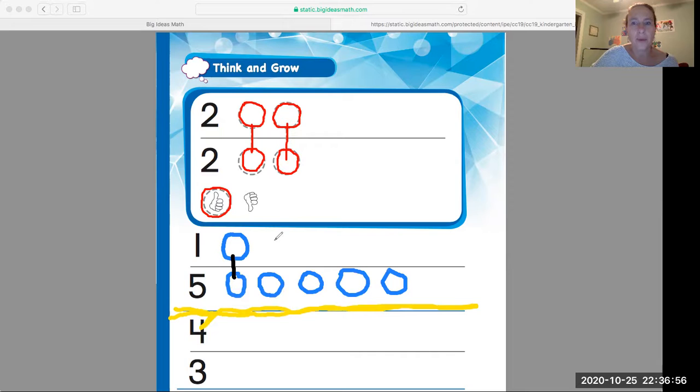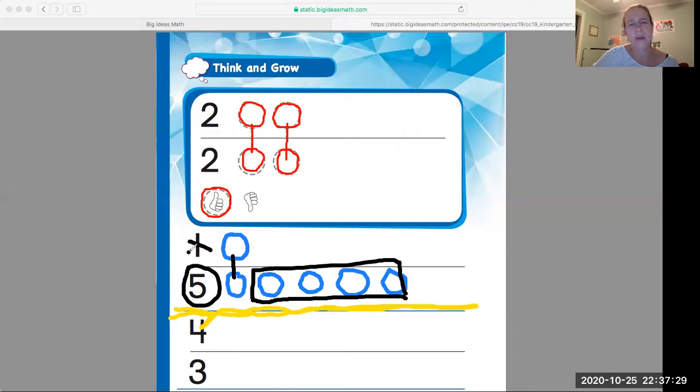Uh-oh, there's no more. What do I need to do? I need to box the extras. Put a box around the extras. I know that there's this many extras. Whew. So which one is greater, 1 or 5? The 5 is greater, so I circle it. Cross out that 1. Get out of here, 1. You're not enough.